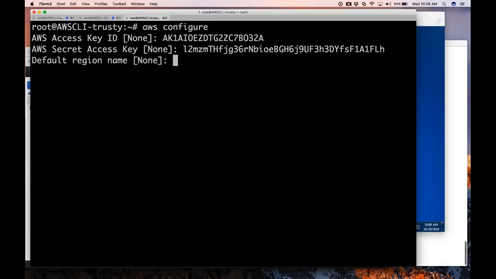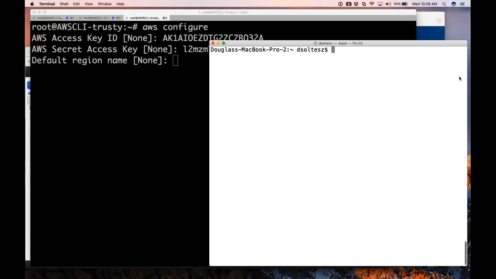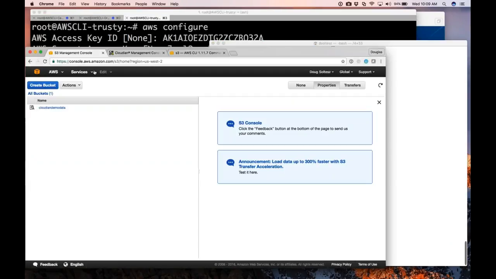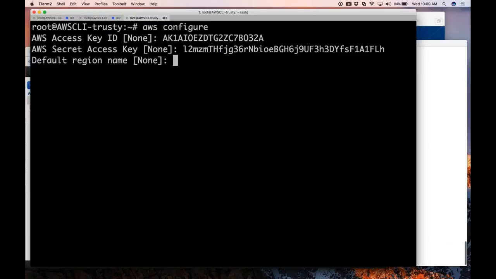So I've got that right here. The third question it's asking me is, what is my default region? I'm broadcasting to you outside of the Bay Area, and so I am using US West 2. This is something you'd be able to get easily from your Amazon session. In fact, I've got that open right over here, and you can see in my AWS console that my region is US West 2. So I'm going to just go ahead and type that in, US West 2.